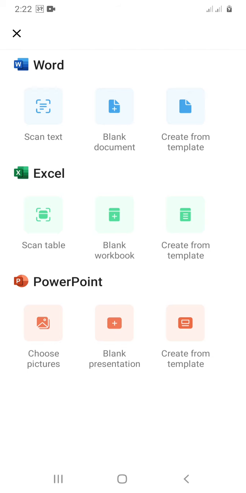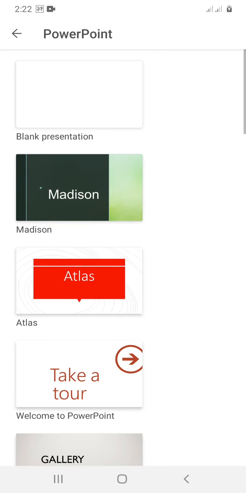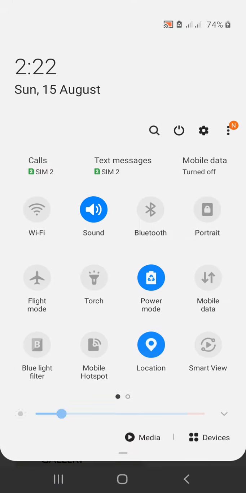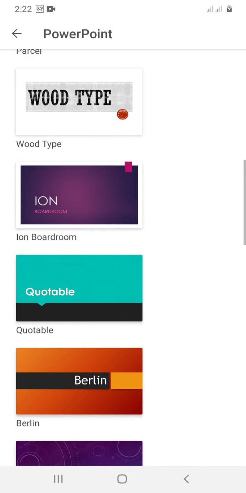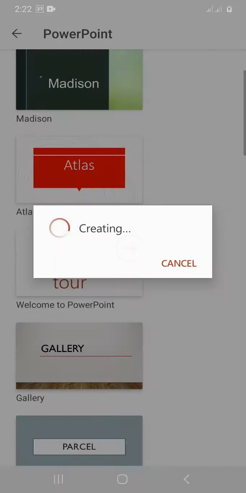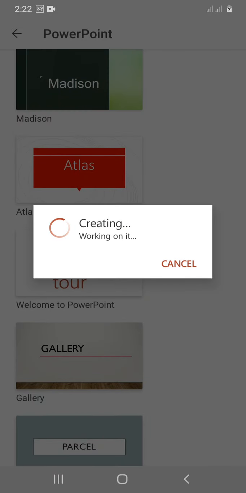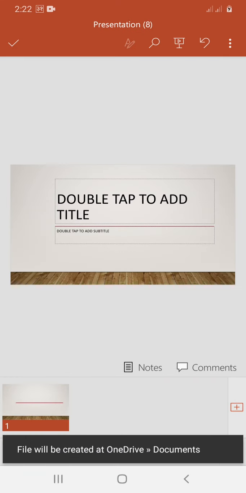By choosing this, now you have a lot of themes you can choose as per your want. For example, if I choose the gallery theme, this is how my presentation looks.